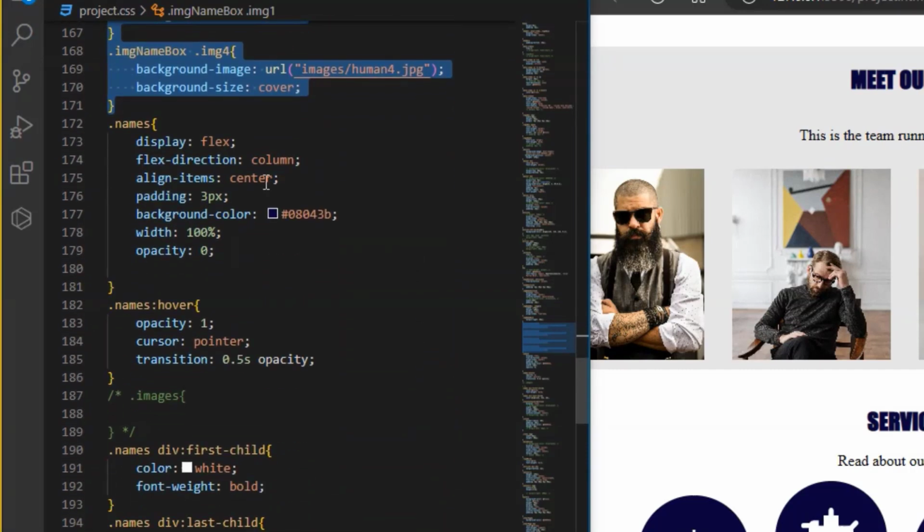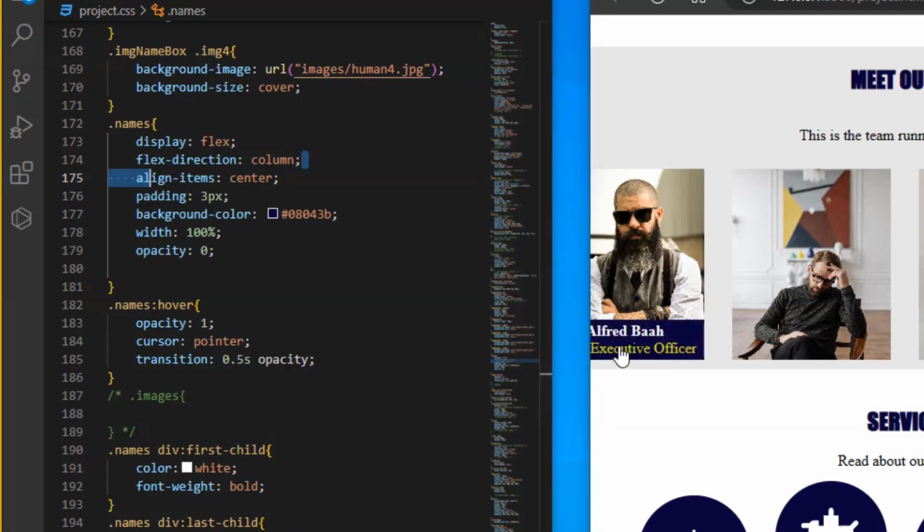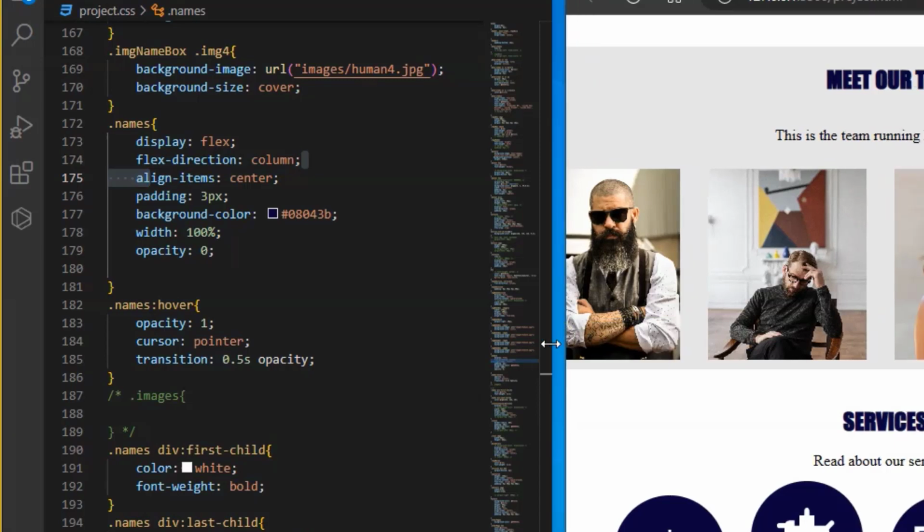Then I came to the names. The names are these ones. So the div around this is what I call the names. I flexed it and arranged it in column so that you see Alfred bar and then the executive whatever is below it. Other than that, you will see Alfred bar here and then the executive whatever will be just beside it. So that was what I wanted to achieve.